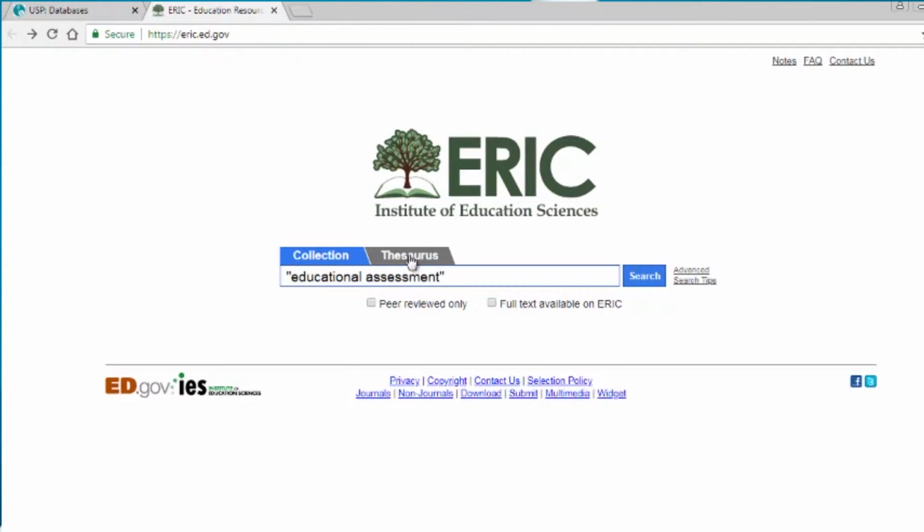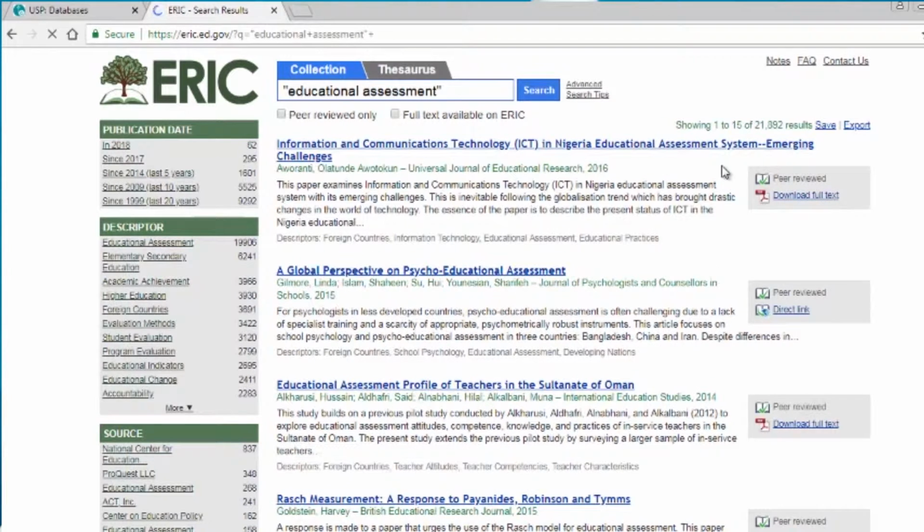This is to search the collection, and you can also search through the thesaurus of educational terms that they have here in order to figure out synonyms and words that you might search for. But if you want to just search the collection of articles, just have it selected on collection and click search.